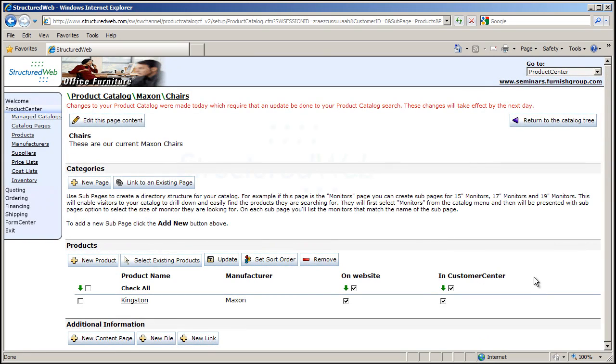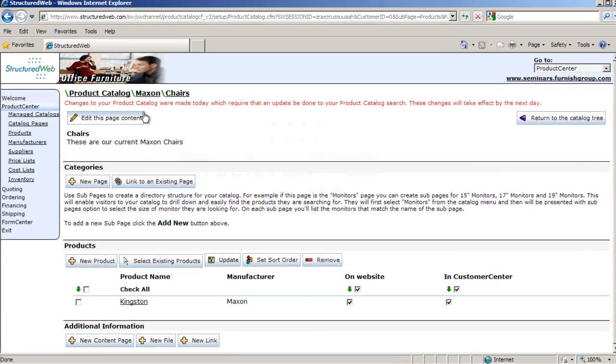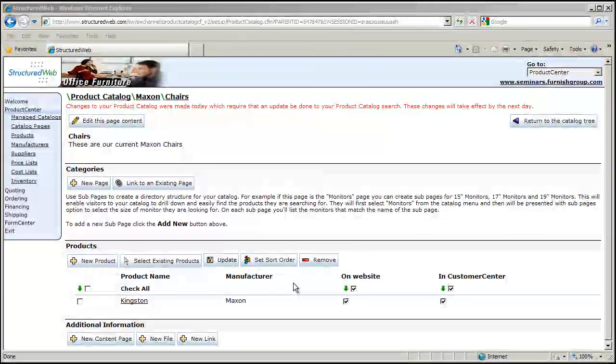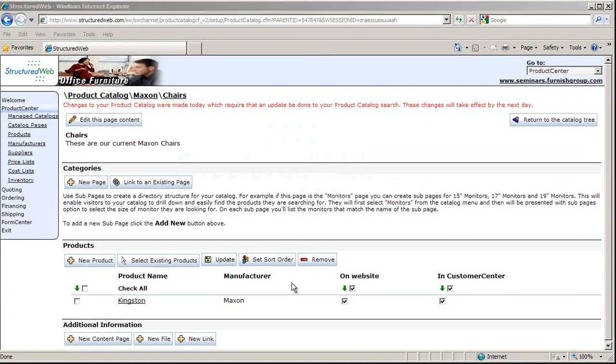saves the product. So if we actually go back to our breadcrumb, you'll see /product/catalog/maxon/chairs, and then here's my product. The last step in creating the catalog is to make sure that the product, the category, and the actual catalog is turned on the website.